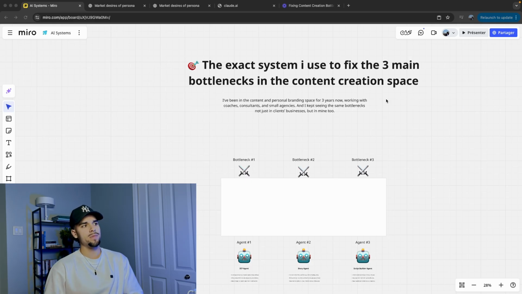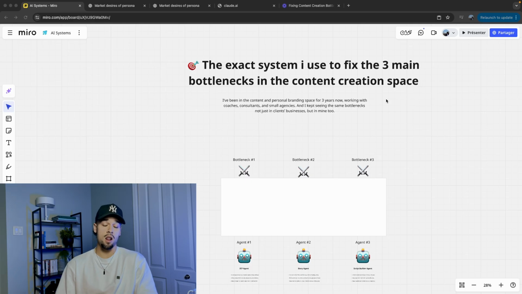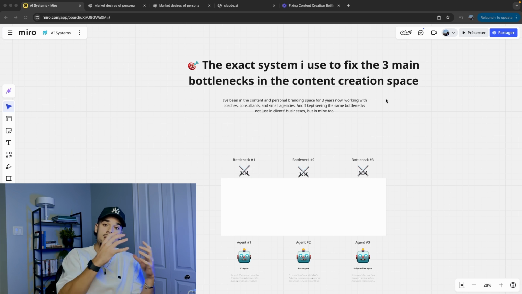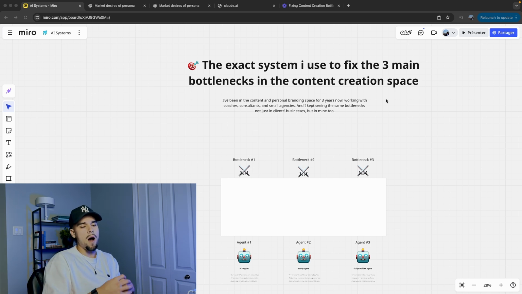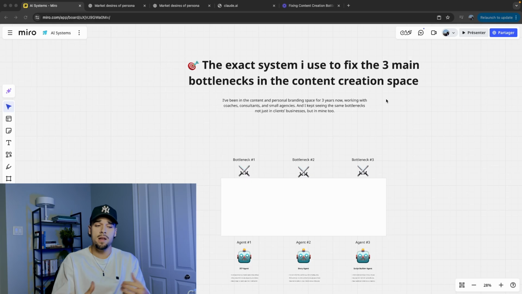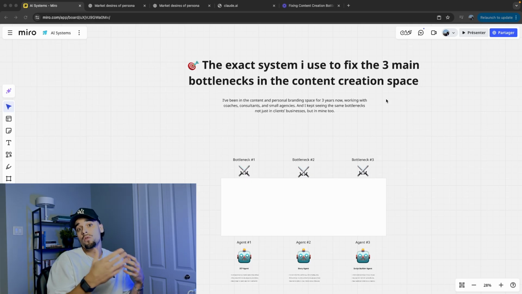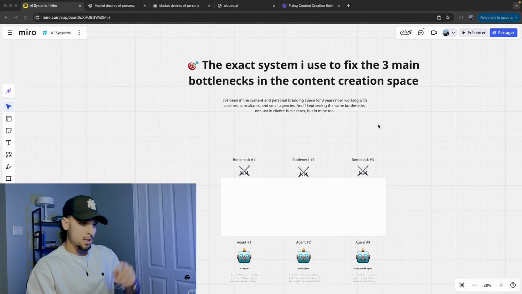But yeah, basically, today's topic is the exact system I use to fix the three main bottlenecks in the content creation space. Because I've been working in that space for 3 years now, and I've seen a lot of good things and bad things. So I want to show you the main bottlenecks that I saw in that space and how I built a system around it to fix them. And I want to show you exactly how you can implement it too, in your business, to help you fix those problems too. So let's get straight into it.